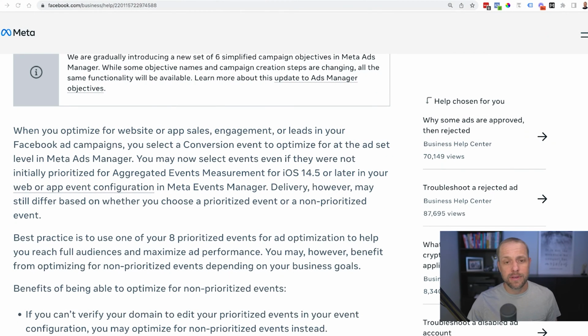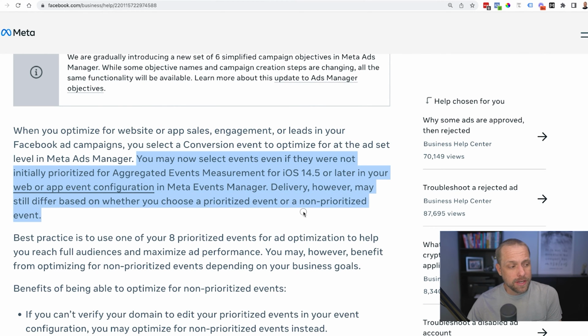So good thing for consumers, bad thing for marketers. Let me dive into this a little more to understand what the impact is here. Basically, if you do not set this up, you might lose the ability to deliver ads to people with iOS 14 devices that opted out. You may now select events even if they were not initially prioritized for aggregated event measurement for iOS 14.5 or later in your web or app event configuration in Meta Events Manager. Delivery, however, may still differ based on whether you choose a prioritized or a non-prioritized event.